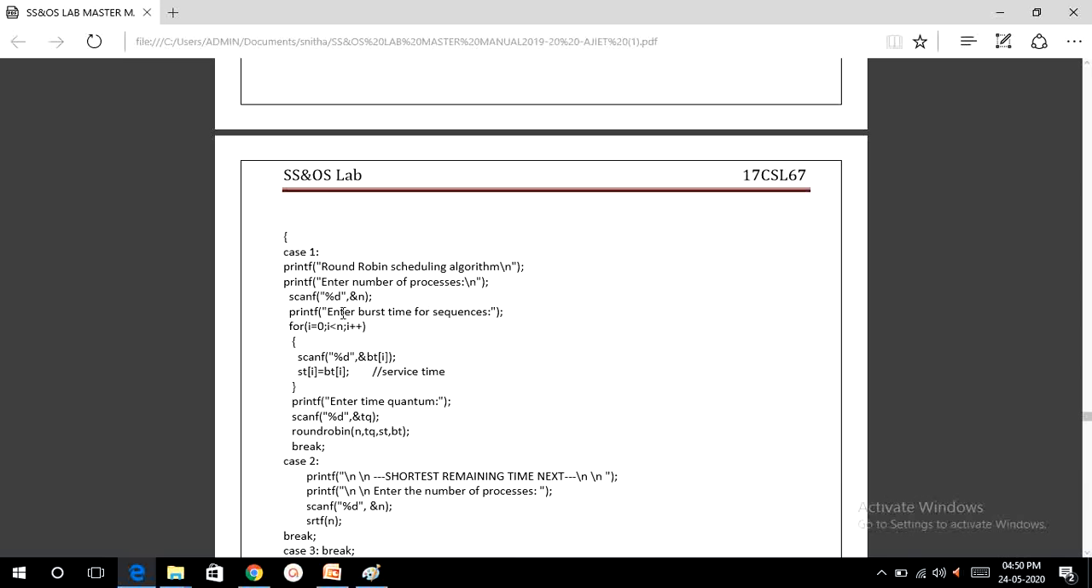So enter the number of processes, using %d. Then enter the service time. You are reading three service times: if there are three processes, you read three service times, so you use a for loop. For i equal to 0, i less than n, i plus plus, scanf. So BT[0] contains the first service time, BT[1] the second, and BT[2] the third service time.